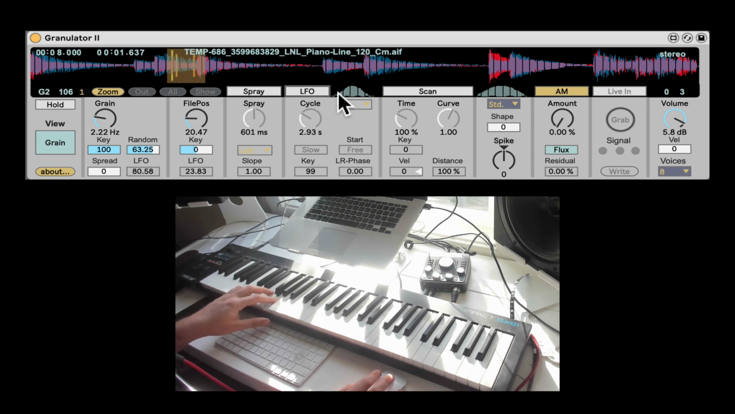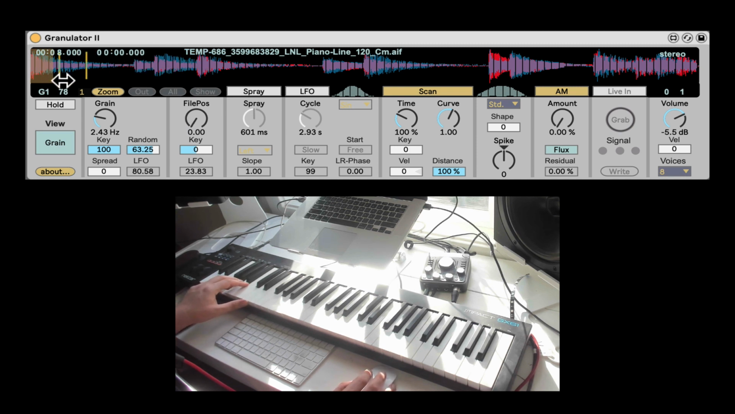Let's turn it off. Oh, let's turn it down. We can also scan. So if you turn on the scan, it's actually going to play. Let's put the grain from the beginning. Oh, the file position. We can also change it from here. Let's put it in the beginning. So it's just going to scan it.